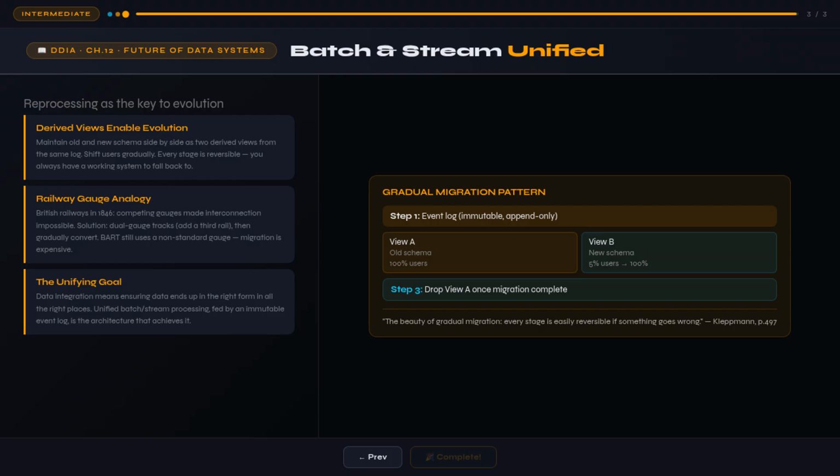Every stage is reversible. Kleppmann uses a vivid historical analogy, the Great British railway gauge conversion of 1846. Different railway companies had built tracks with different gauges, the distance between the two rails. Trains built for one gauge couldn't run on another. After a single standard gauge was finally decided on, the solution was to convert tracks to dual gauge by adding a third rail, allowing trains of both gauges to run simultaneously. Gradually, all tracks were converted, and the non-standard rail was removed.